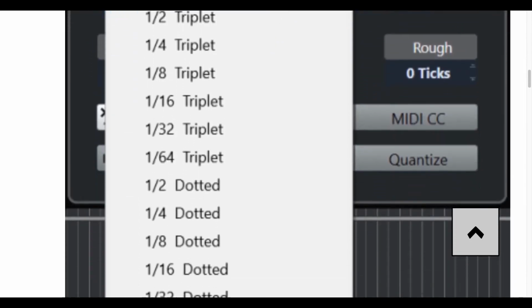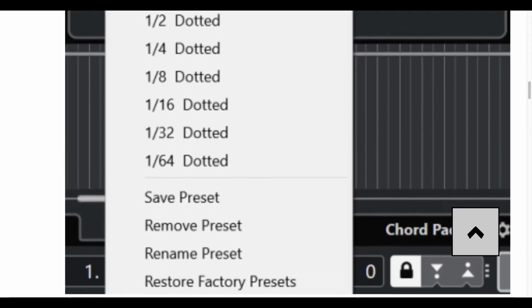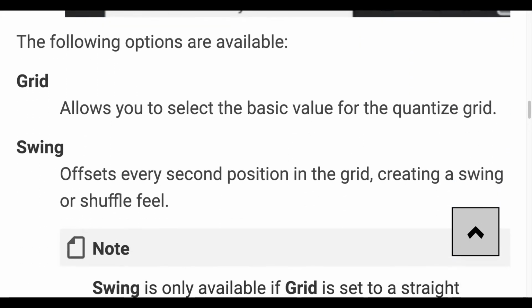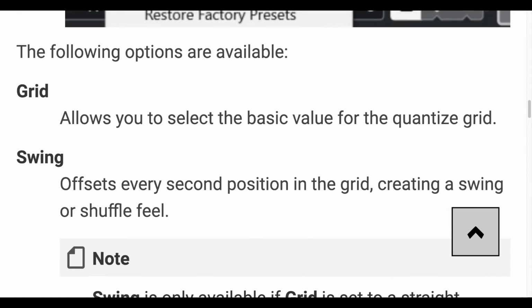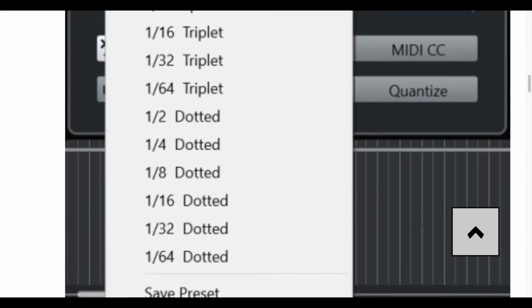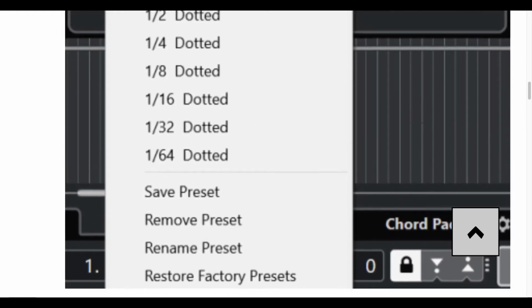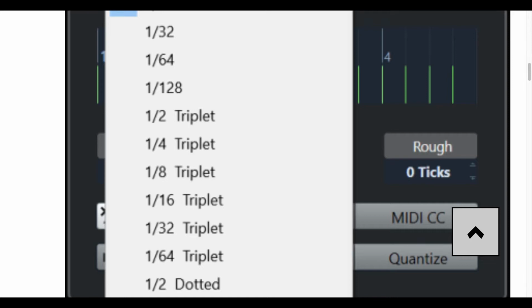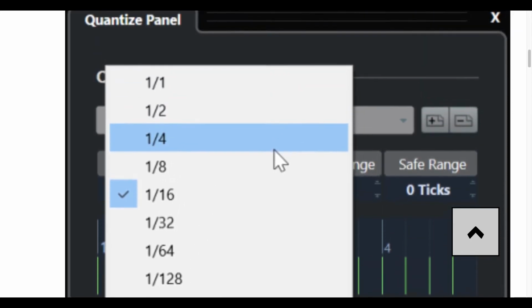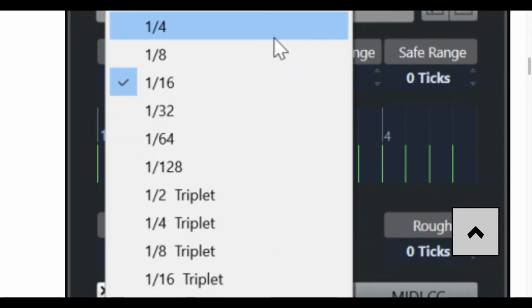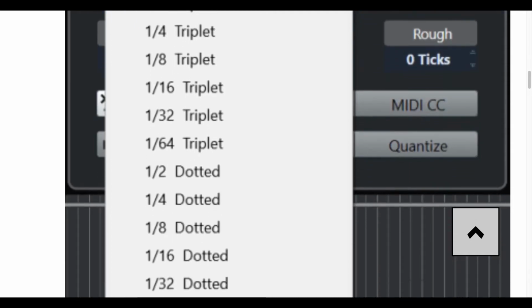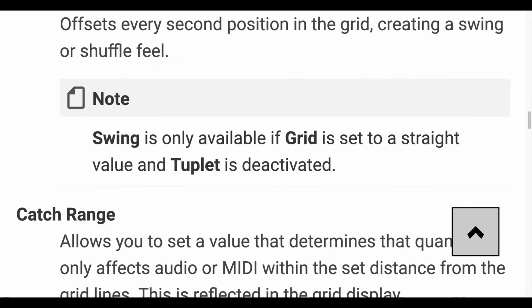Grid. Allows you to select the basic value for the quantize grid. Swing. Offsets every second position in the grid, creating a swing or shuffle feel. Note. Swing is only available if grid is set to a straight value and tuplet is deactivated. Catch range. Allows you to set a value that determines that quantizing only affects audio or MIDI within the set distance from the grid lines. This is reflected in the grid display.